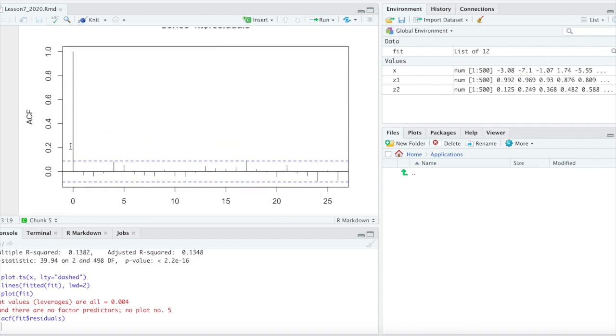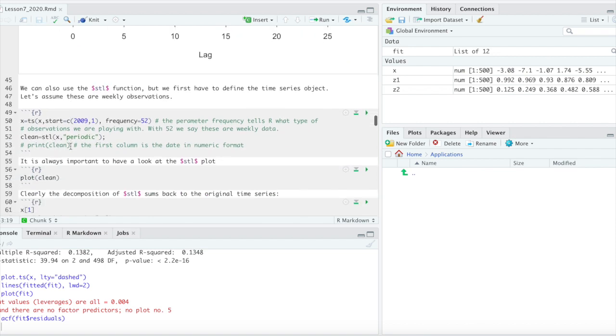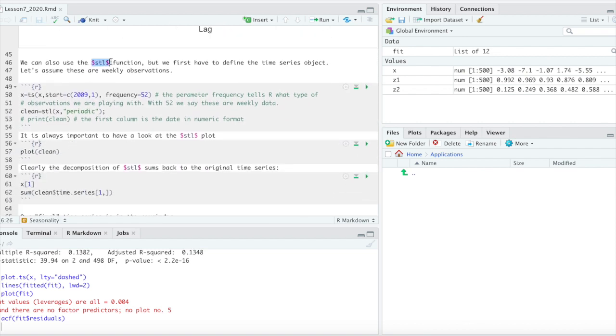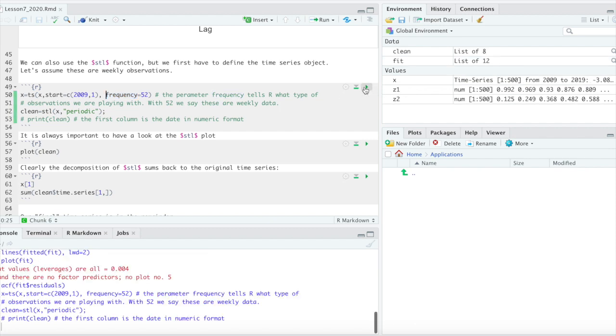Okay? Now, we can deseasonalize the same time series also using the STL function. But in order to use the STL function, we have to create a time series object. So we can use the TS function. We give a starting date that we choose randomly, and then we have to specify, this is very important, the periodicity of the time series. Let's assume that our observations are weekly observations.